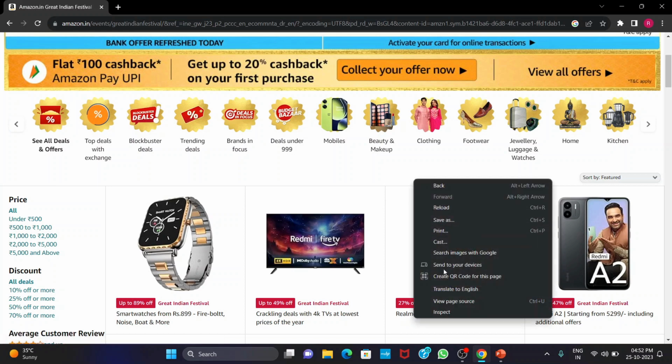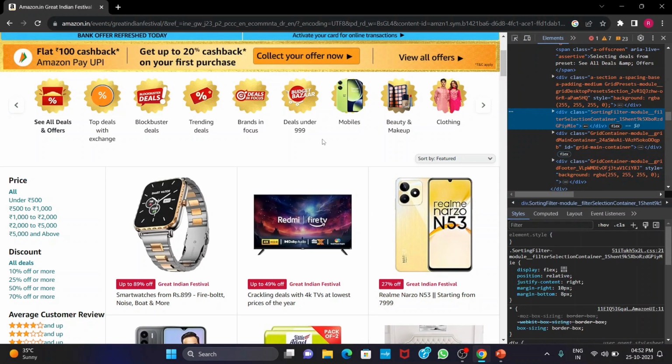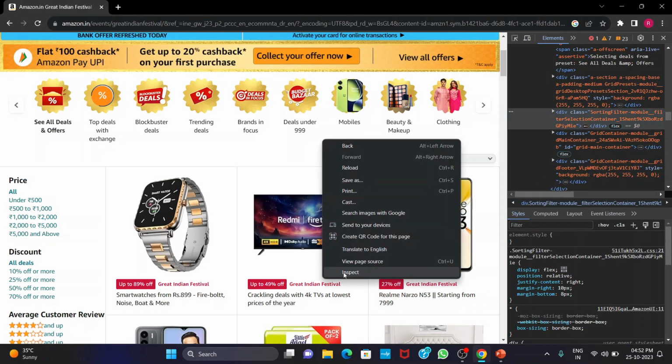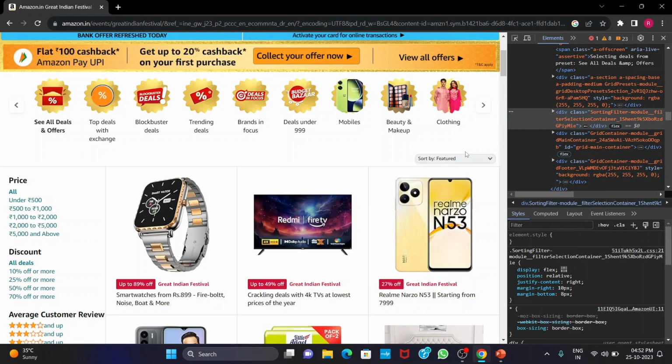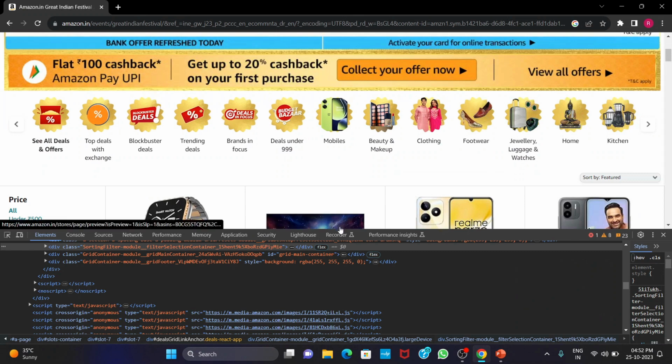Web programming: here I will show you the programming, which means I'm inspecting this page. You can right click anywhere and you can see the button here, inspect. Here you can see, I will show you.